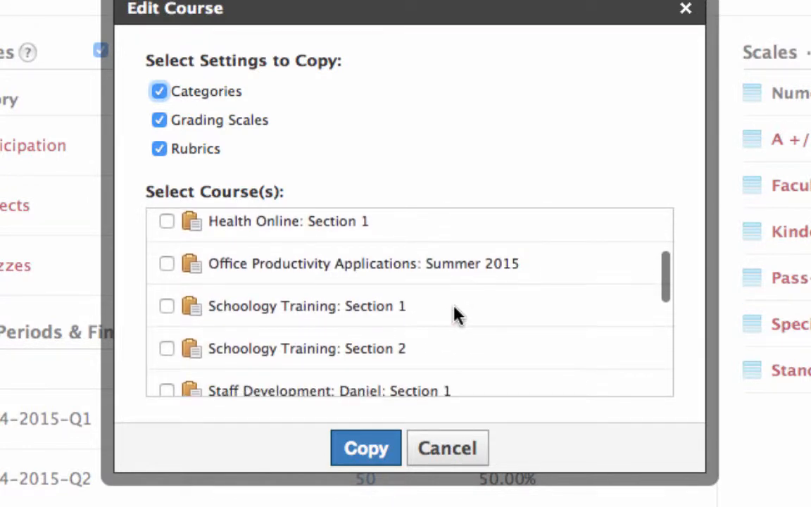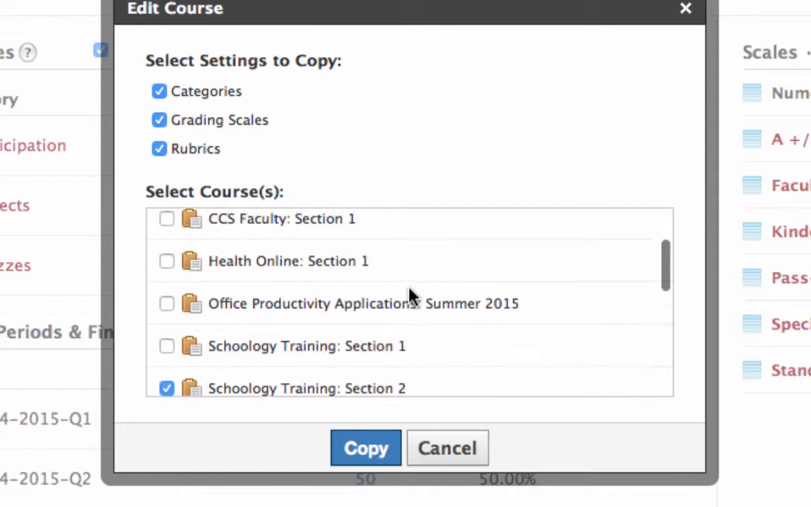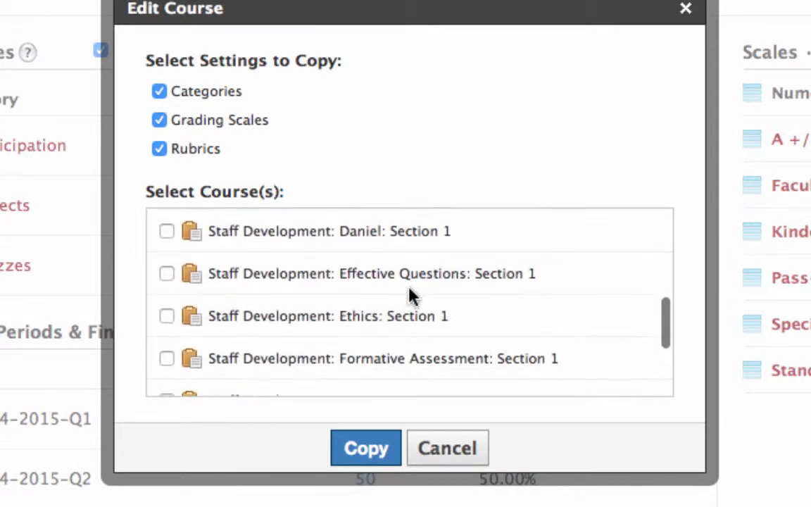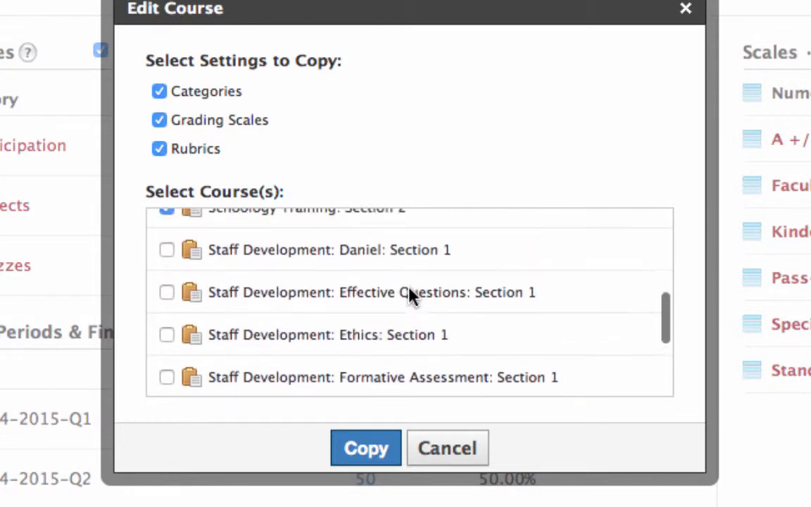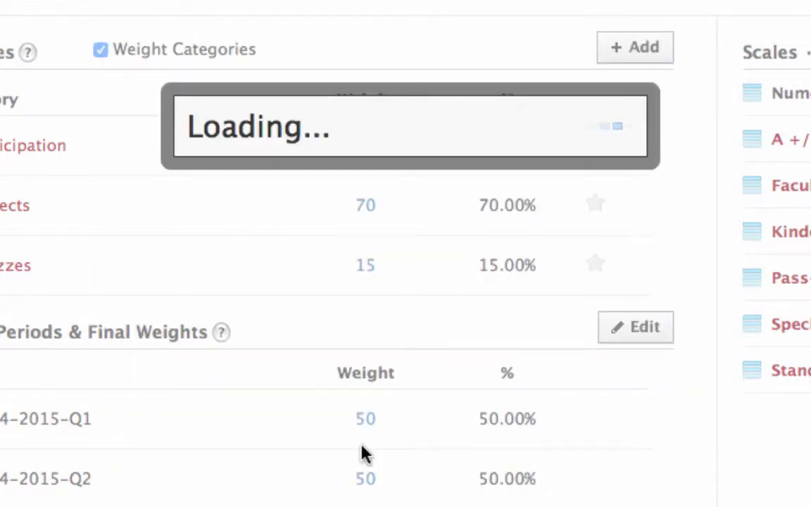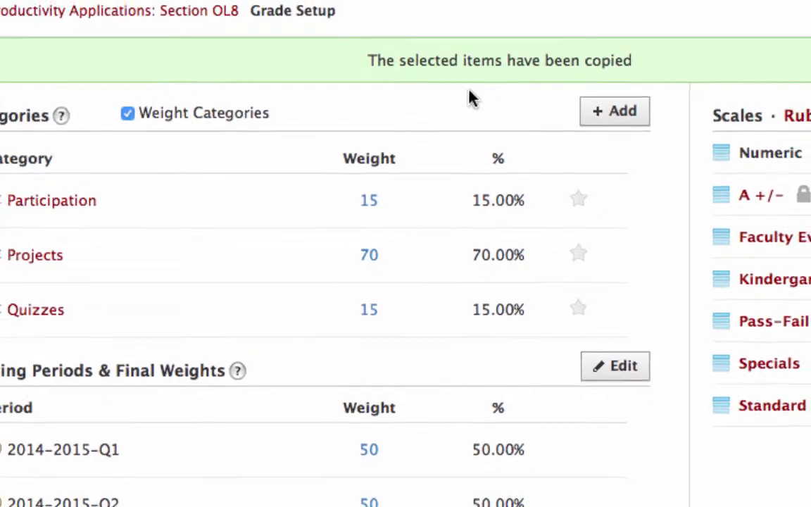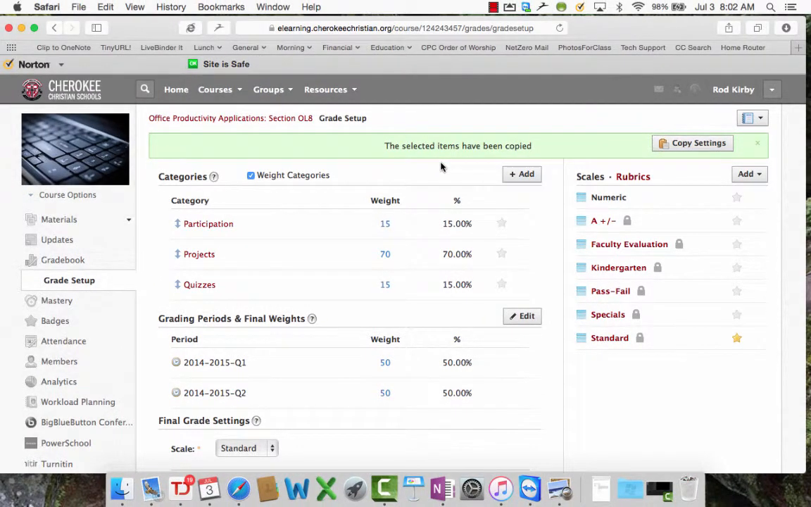So I'm going to scroll down here. I'm going to copy it to this dummy course here, Schoology Training Section 2. If you had more than one, you could check a bunch of them here. This lists all the courses that you're currently teaching. So you select that and then click copy. And then you get the confirmation that the selected items have been copied. Then you're going to go back and repeat that for all of your other courses.